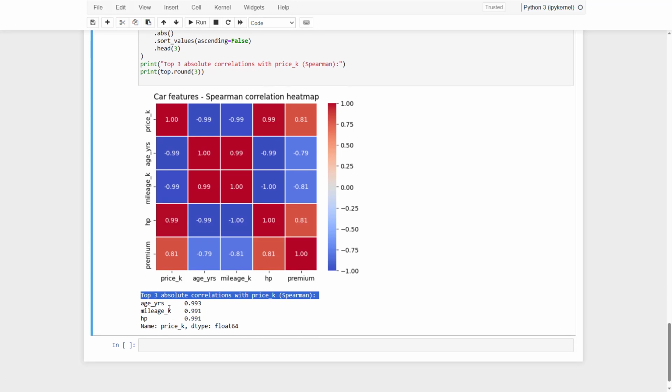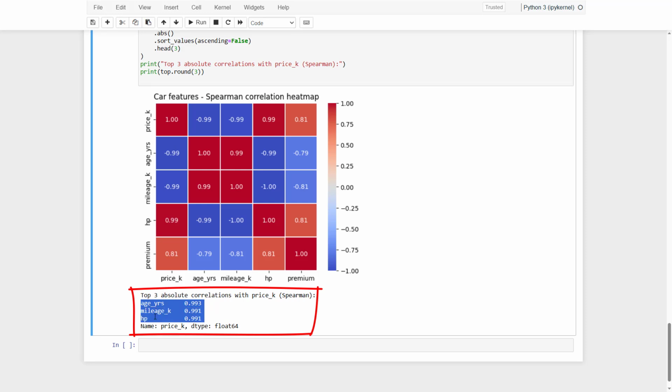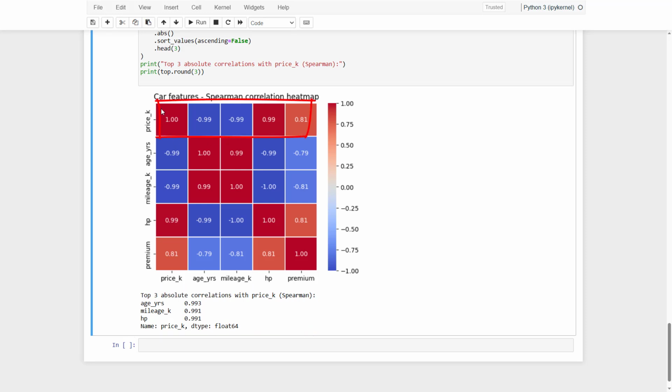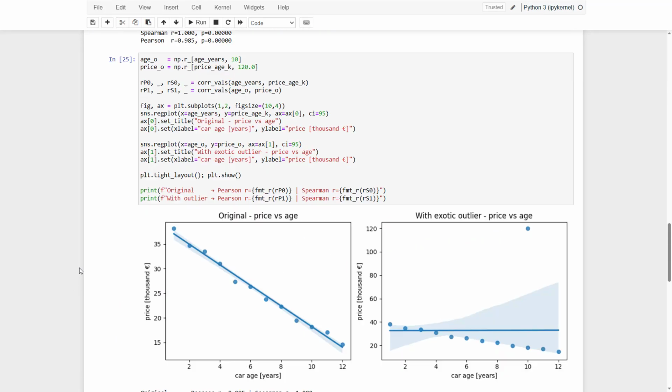Okay, so we can see that we are using the top 3 absolute correlations with price K on Spearman. So pretty much age years, mileage, and horsepowers. We're talking about the first row here. Okay, so Spearman is a good overview when mixes or trims exist, so to say. Okay, so far so good.